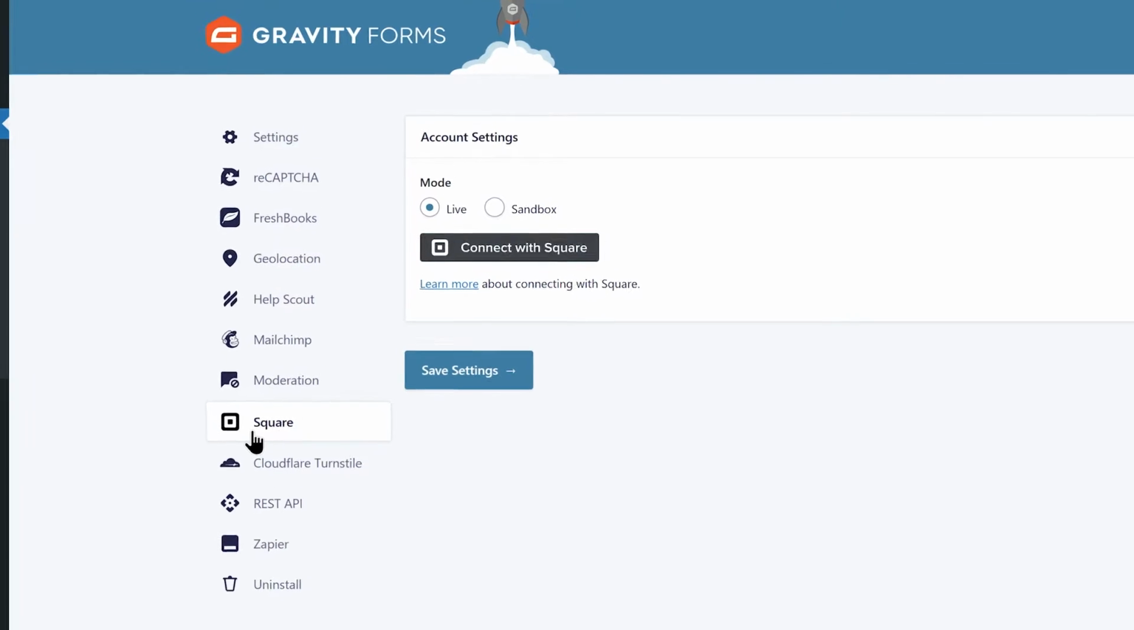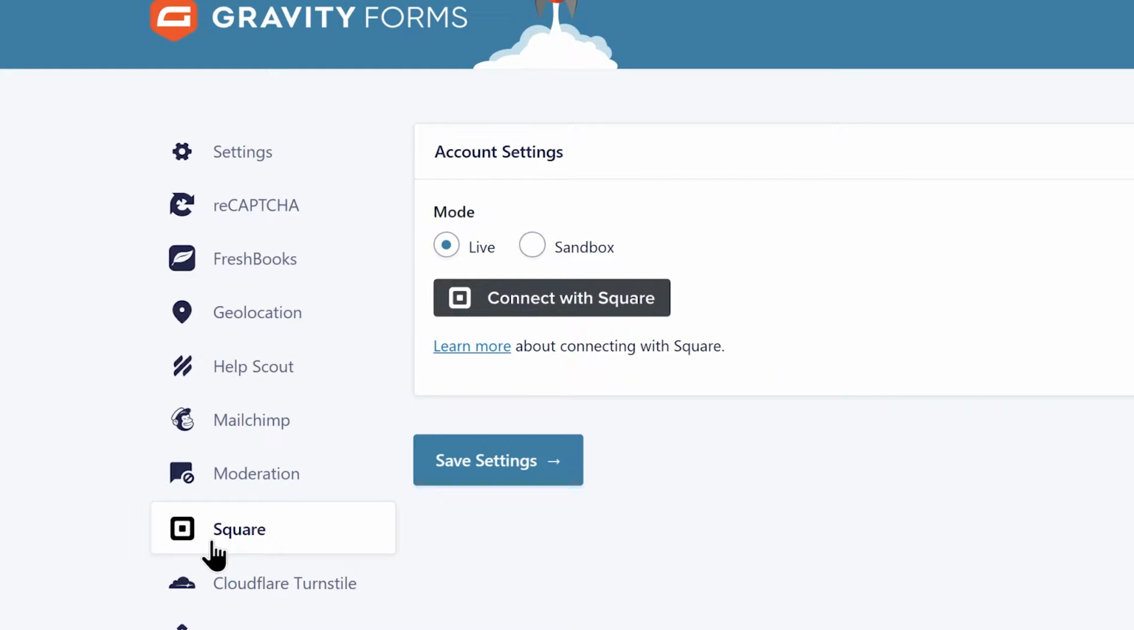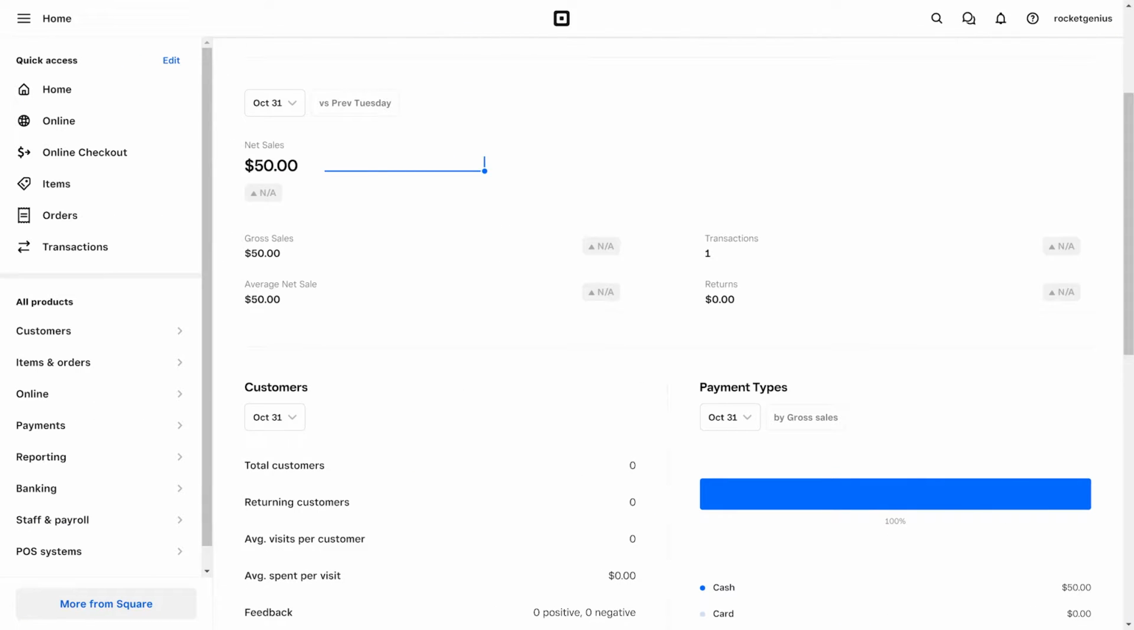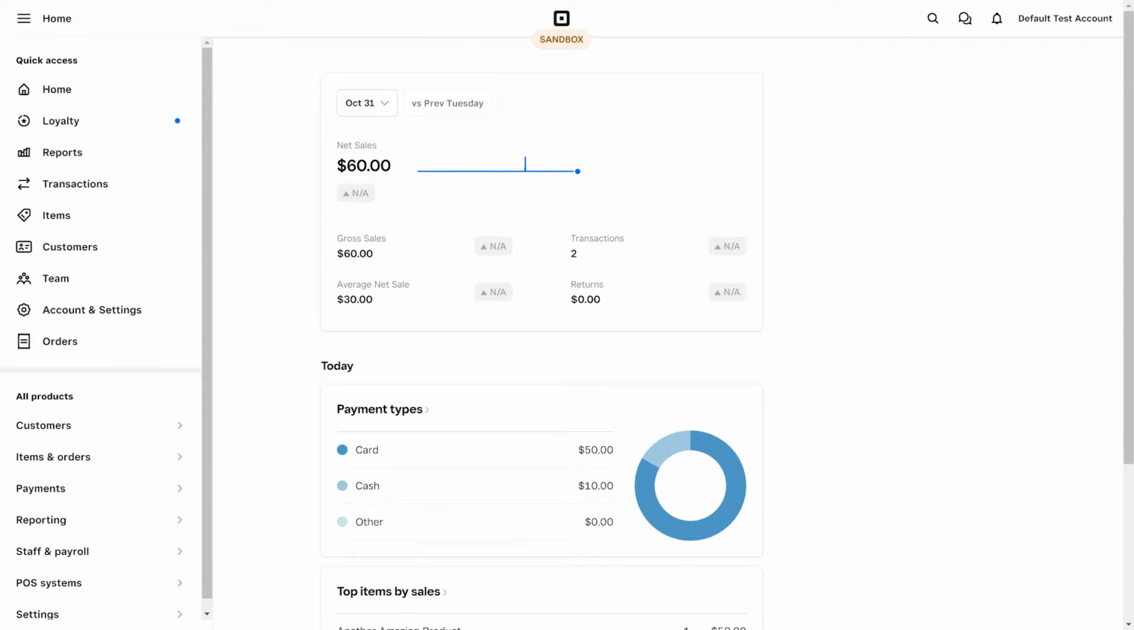Then, specify the environment you want to send your forms to, either Live or Sandbox. Choosing Live will send transactions to your Live/Production Square account and will allow you to initiate real charges. Sandbox will pass the form entry into your Square Sandbox environment, which will not generate any real transactions, but is a great option if you want to test the process before going live.